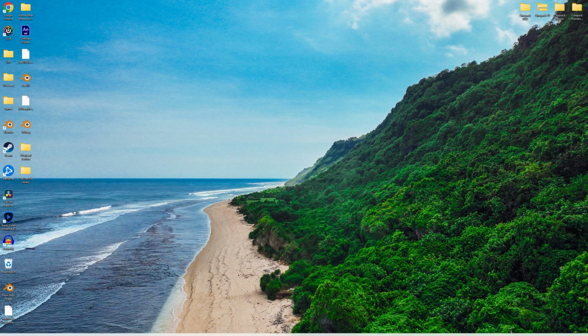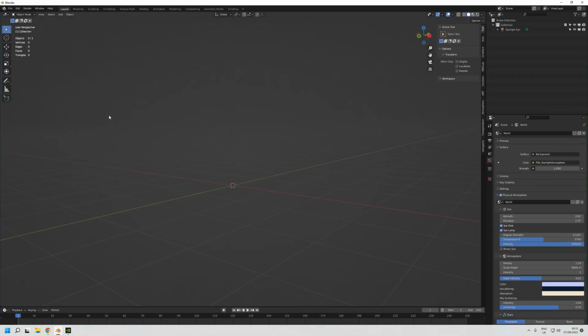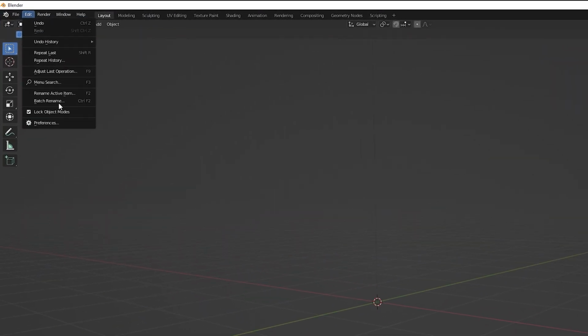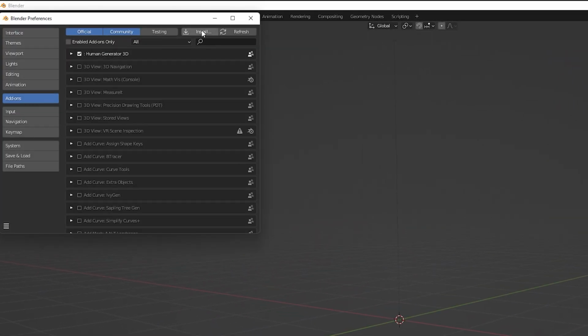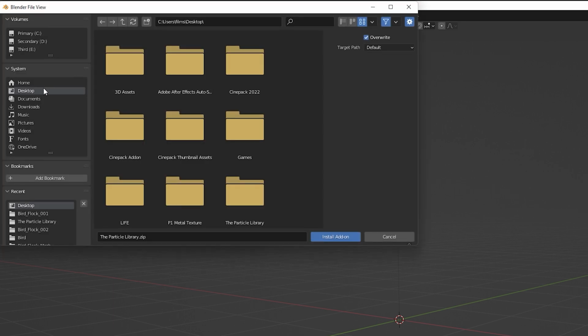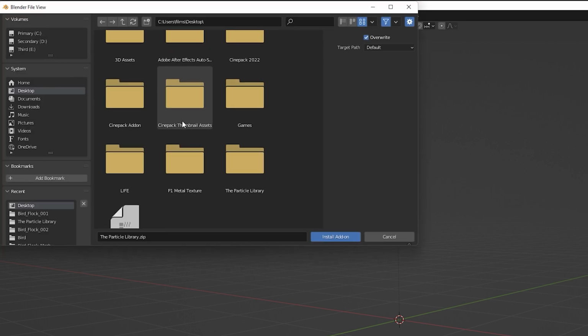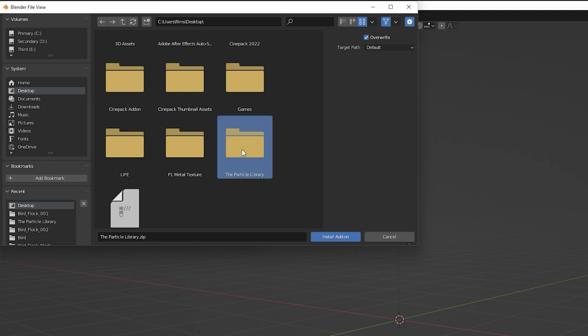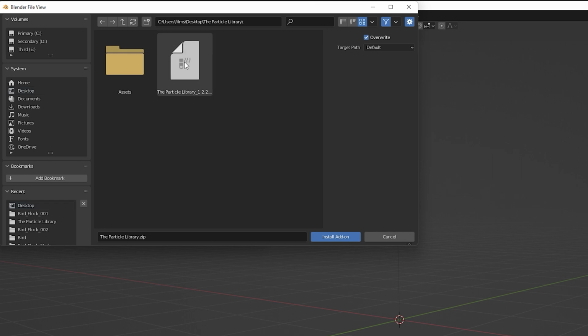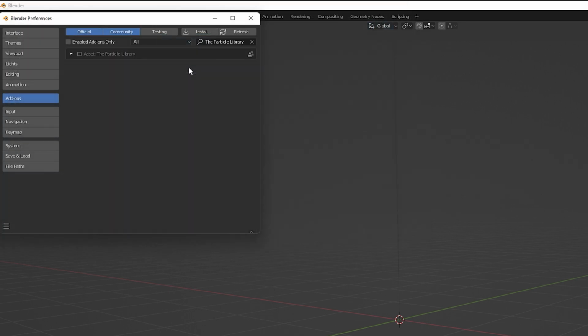So let's go over into Blender, and to install this all you have to do is go over to Edit, Preferences, Install, head over to where you extracted the file, there's the particle library, and then double click on the particle library. As you can see, it's come up here.